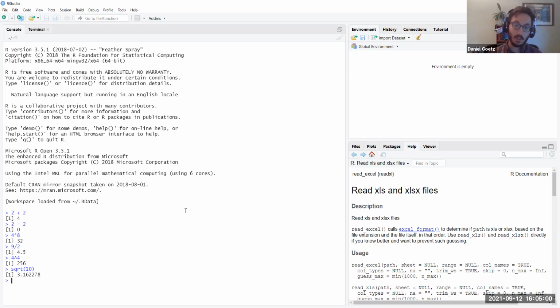So that's all fine. Over here in the upper right, what we can see is this thing that says environment is empty. This is part of the global environment. Once we start loading in data and creating new variables, the data set name and the variable names will appear here in the upper right.